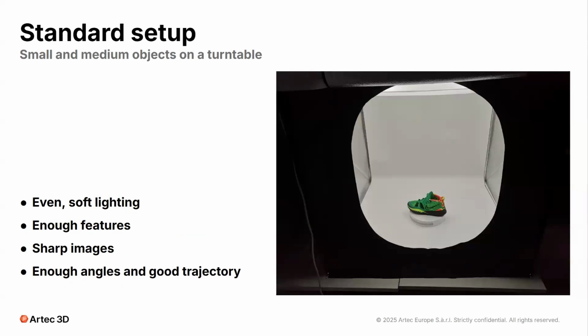Yeah, this is a simple standard setup that you could recommend for small to medium objects. Very convenient, you could use it with the AI photogrammetry mode specifically. So yeah, here it's easy to achieve even and soft lighting. So ideally, you would want a larger box in order to get a better diffused lighting.